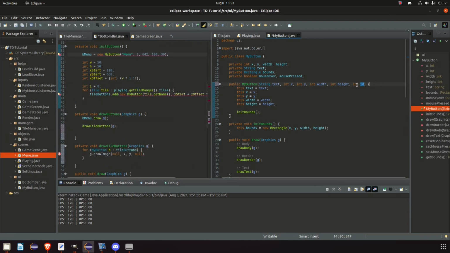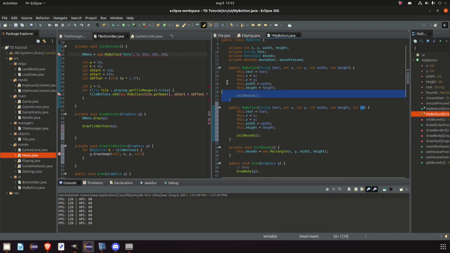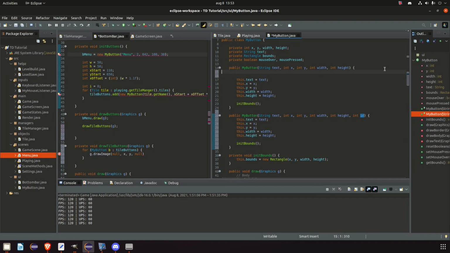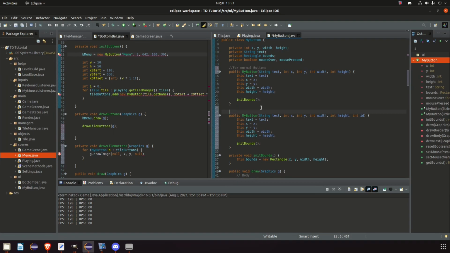So how do we change that without having to change so much code? We do something called creating a second constructor. In Java you can create more than one constructor as long as they are different. And here we say ID. So now we have two constructors. We can create it this way or this way, and just put some comments here for normal buttons, and this one for tile buttons.